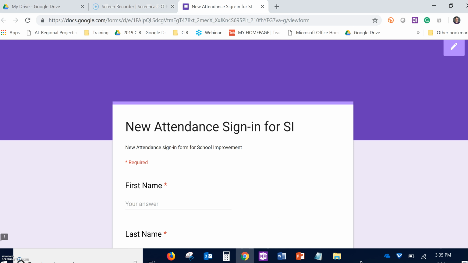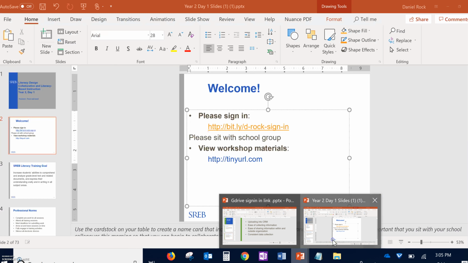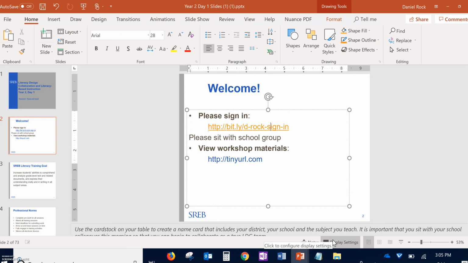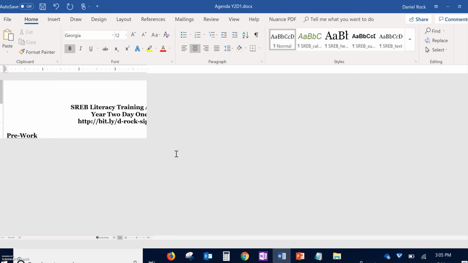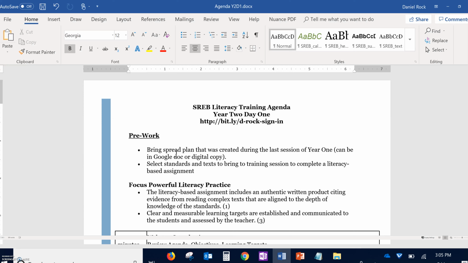A challenge with this is that if they are late or something happens and you're not using a PowerPoint, you may want them to simply have it right in front of them at all times. So what you can do is copy the link onto your agenda. Now whenever they look at the agenda, it's right there with them, and it's not a problem for them to pull it up.